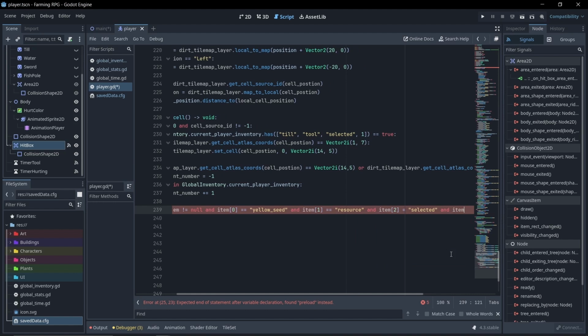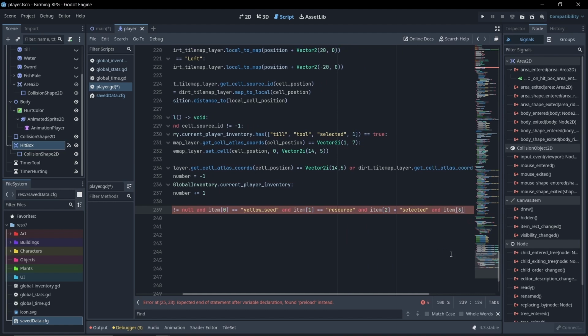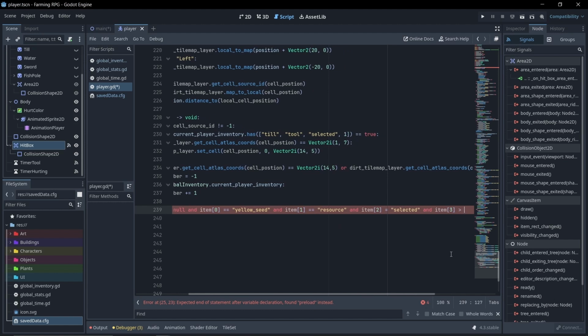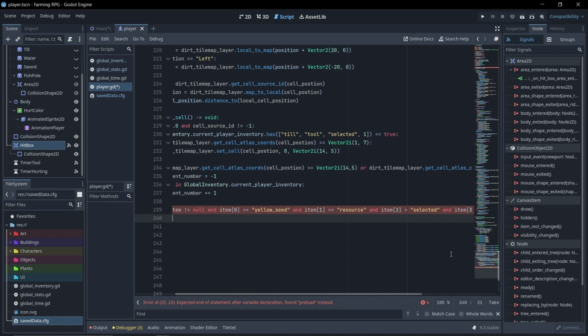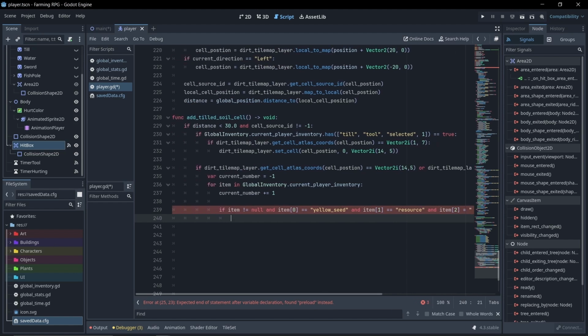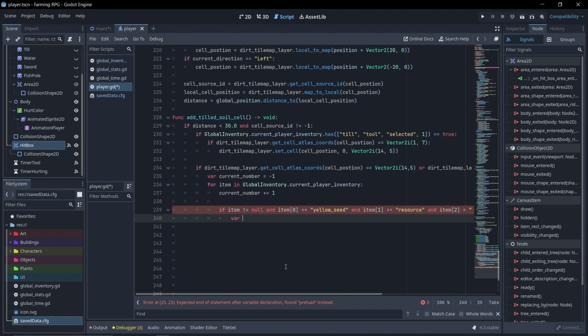But this one is going to be item 3, and then we are going to say if it is greater than 1. Perfect. I know there's a pretty big if statement, but that needs to be checked for this to work correctly. Now inside of this, once we get in there, we know we have the right seed selected and everything. Then we have to create a new variable.